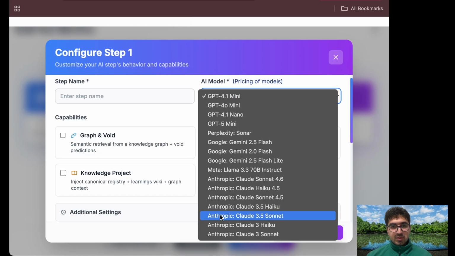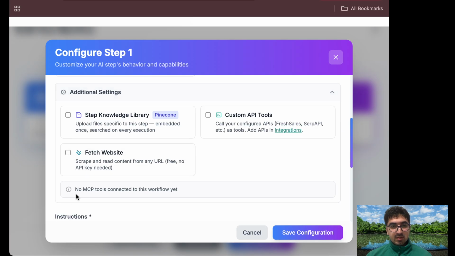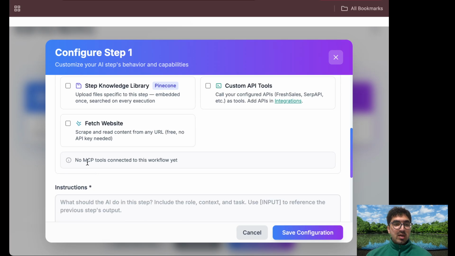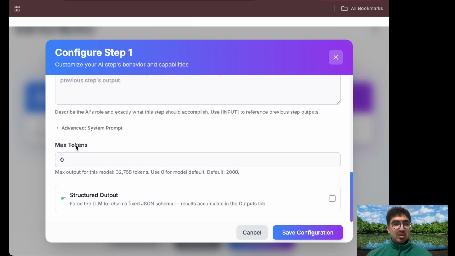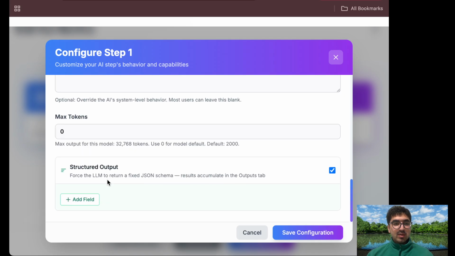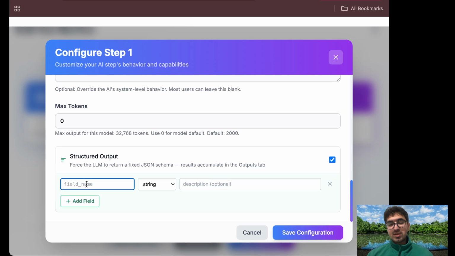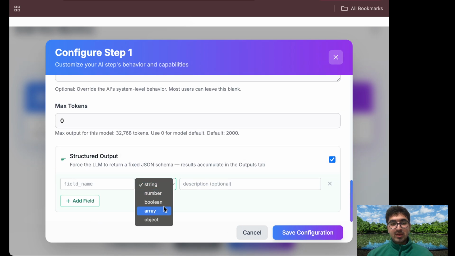You can also choose the model here. BoVerse has a lot more models, and you can add some capabilities here. You can add a lot of tools and different stuff here. No MCP tools are connected to this workflow because you have to add them. I will show you later. Instructions is similar to those instructions, and you can define the max tokens and the structured outputs. For example, what you expect to have in your output, and you can also define whether it is number, boolean, true or false, array, object, or string.